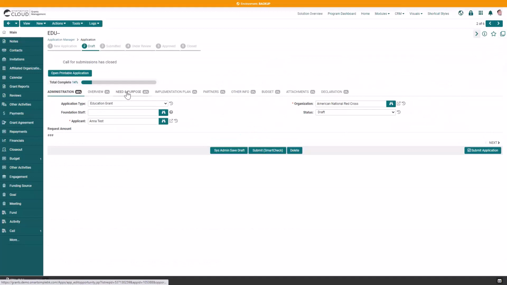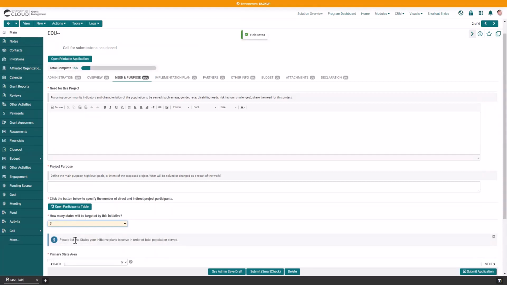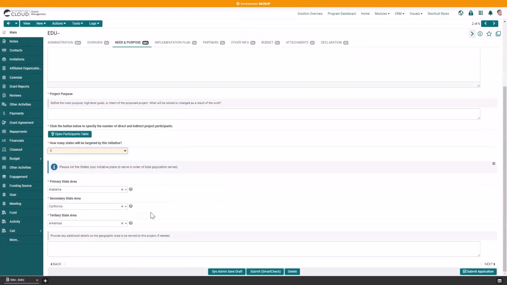Here you'll find that I have a field that asks a question: How many states will be targeted by this initiative? You can see that I can choose a few options. If I choose 3, you'll see that more fields populate with more questions. So I can choose different responses for the different questions.